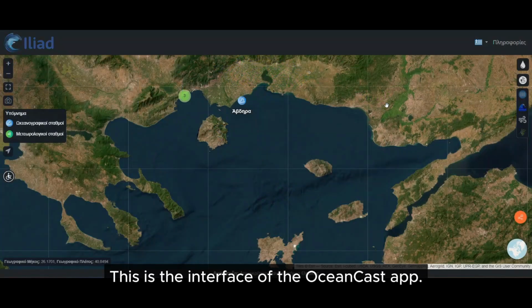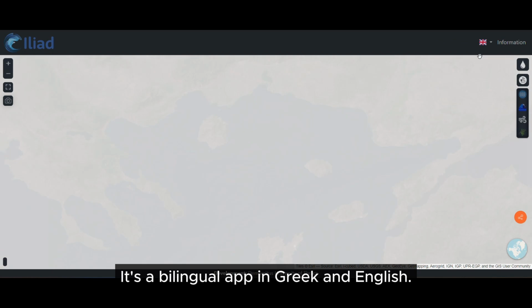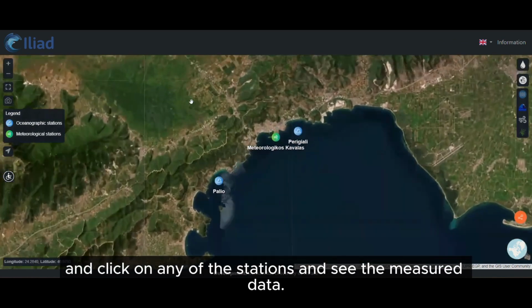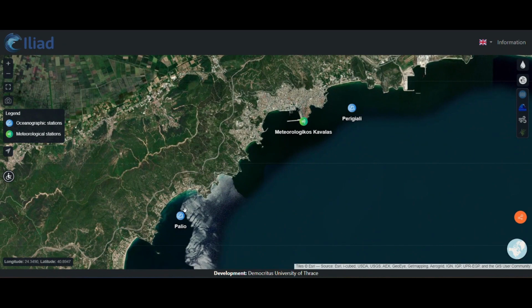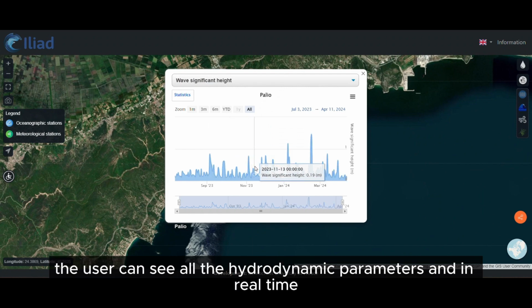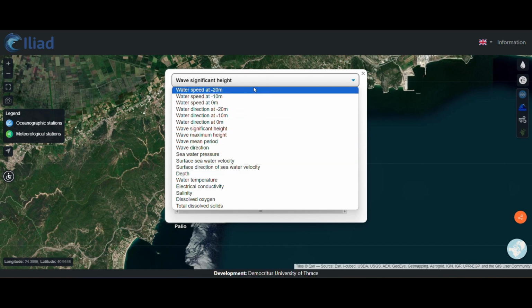This is the interface of the OceanCast app. It's a bilingual app in Greek and English. This is an interactive app where the user can move on the map and click on any of the stations and see the measured data. For example, if you select this particular station, the user can see all the hydrodynamic parameters in real time, but also the historical data.